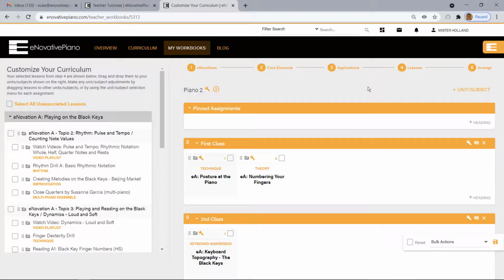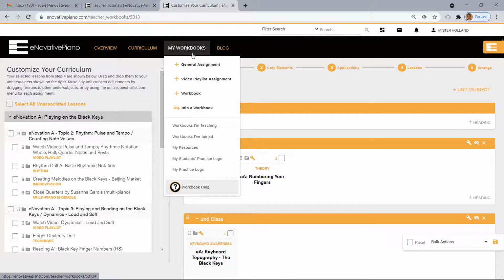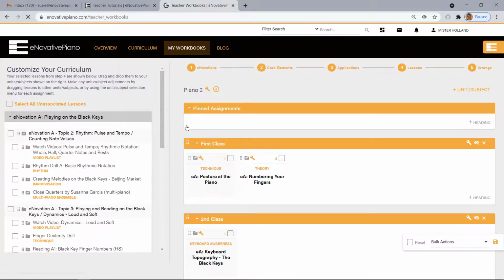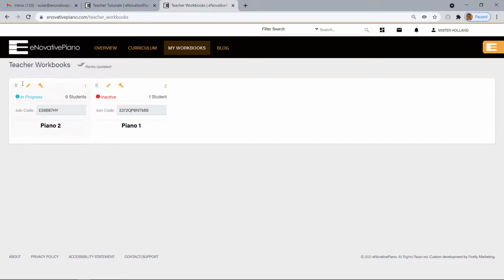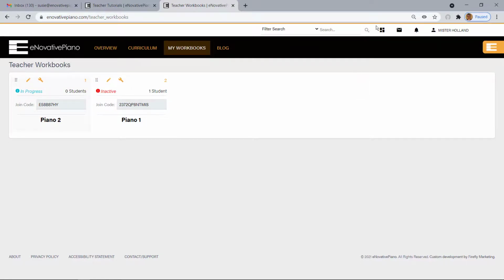To locate your new workbook, go to the My Workbooks tab and select Workbooks I am teaching. And there it is. If it's a current workbook, you may want to move it to the front of the list so that it will show up on your dashboard on the Recent Workbooks block.